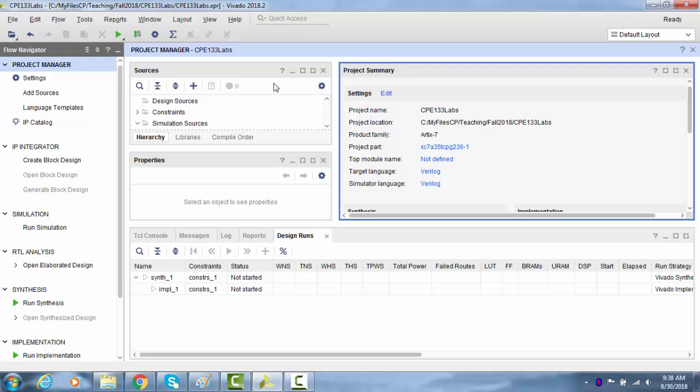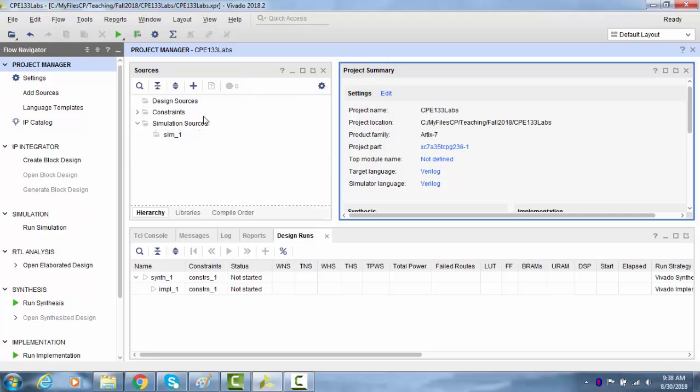So the sources window is pretty important, so I like to hide this properties window so I can see my sources. Notice we will be creating three types of sources: design sources, constraints, and simulation sources. Every design source can have a corresponding simulation source, but there is only one constraint file, and that constraint file is to map whatever you are using to the Basys board.